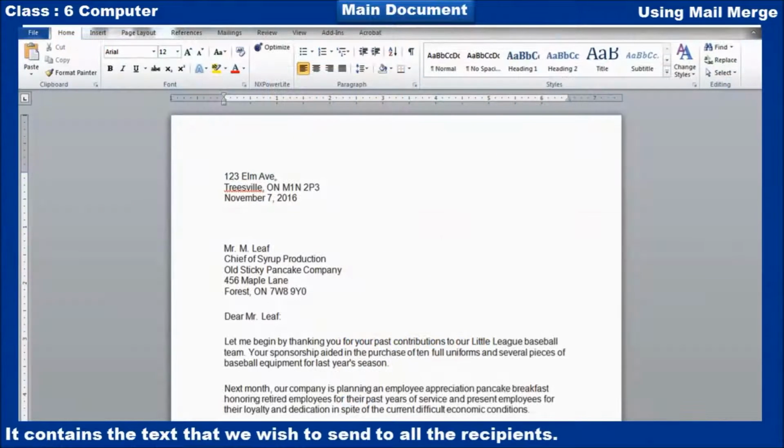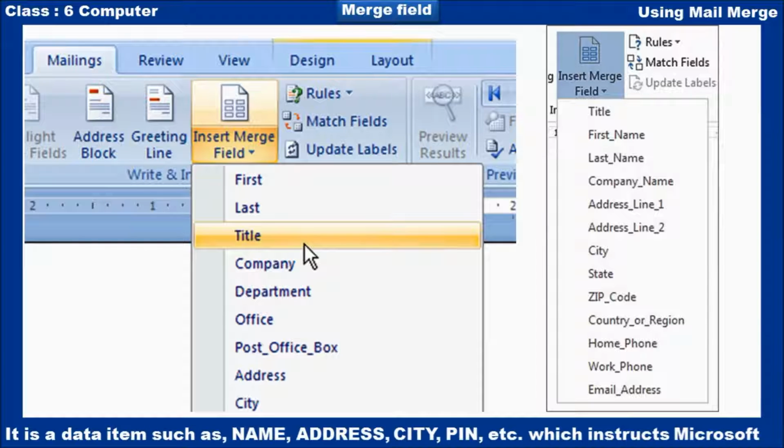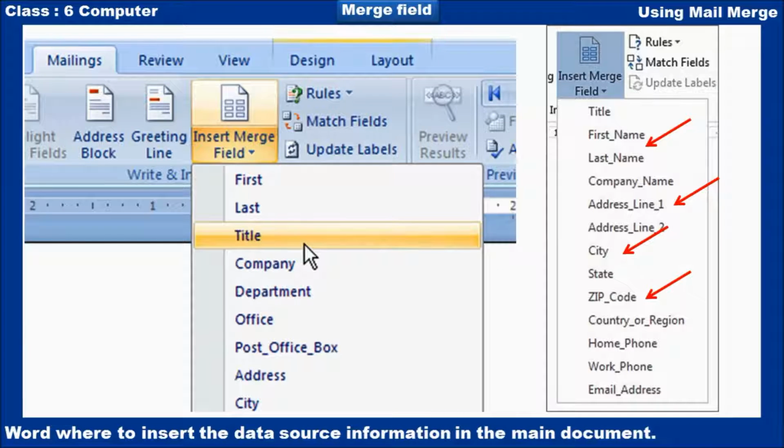Main document. It contains the text that we wish to send to all the recipients. Merge field. It is a data item such as name, address, city, PIN, etc., which instructs Microsoft Word where to insert the data source information in the main document.